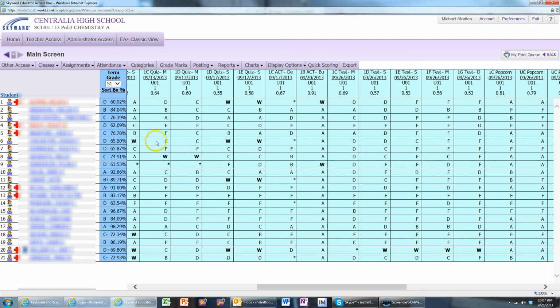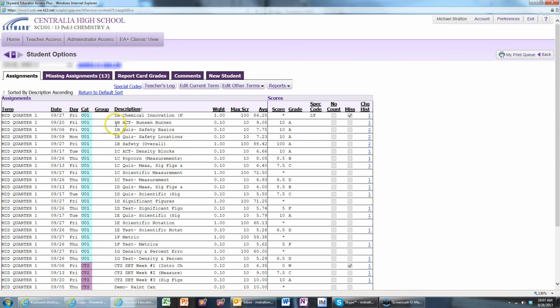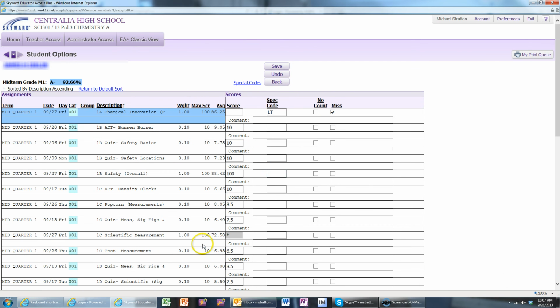So now, how do I get grades from all of these pieces of evidence? The best way that I found is by clicking on a student and then organizing by description. When I do that, if you notice, it sorts them by their name. This helps me because it puts all the pieces of evidence that have 1C, 1D together, and they group them.